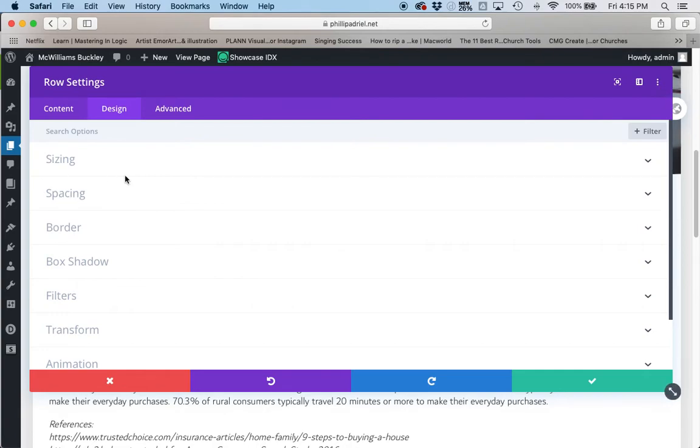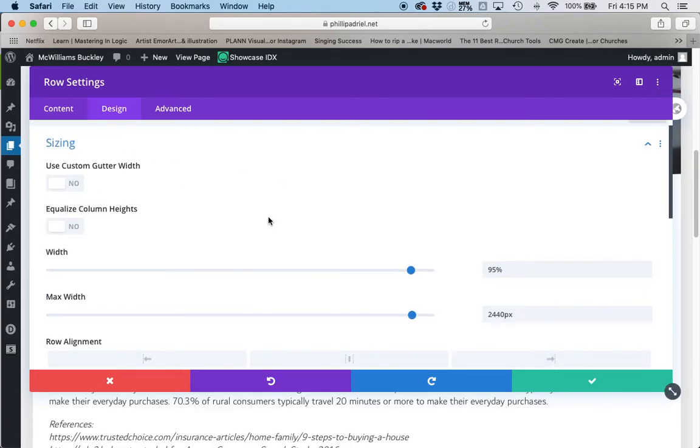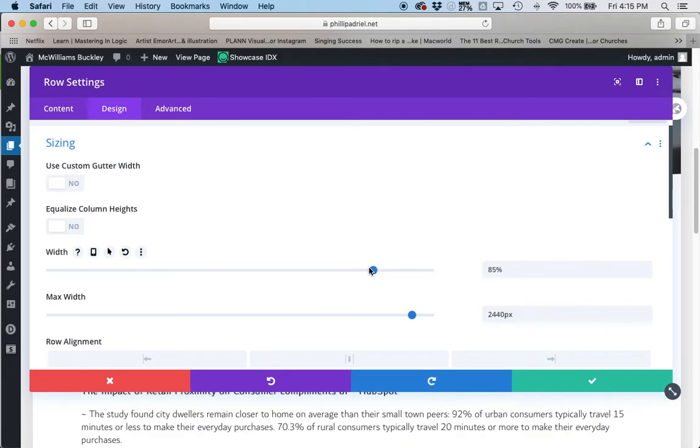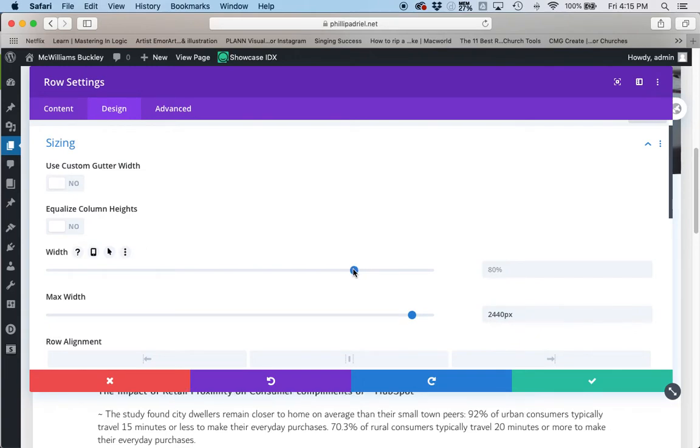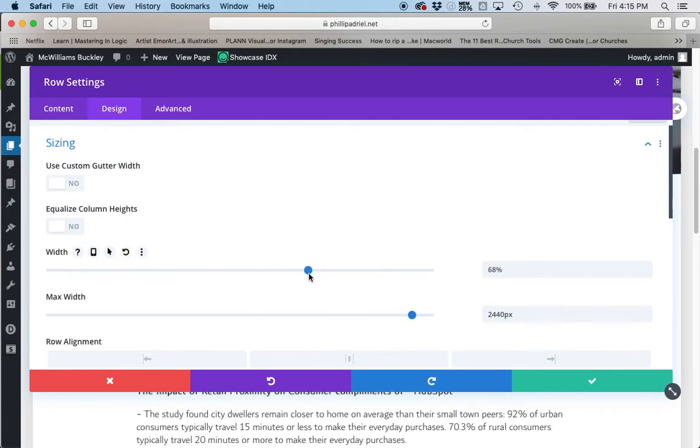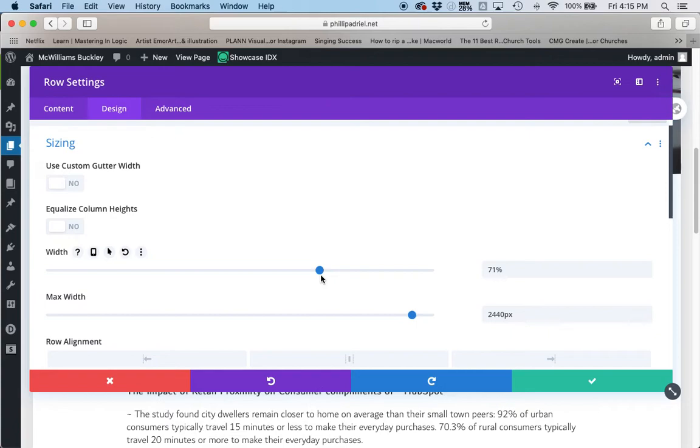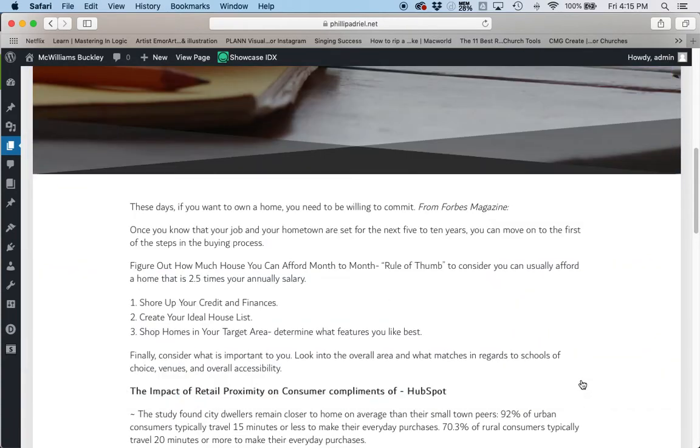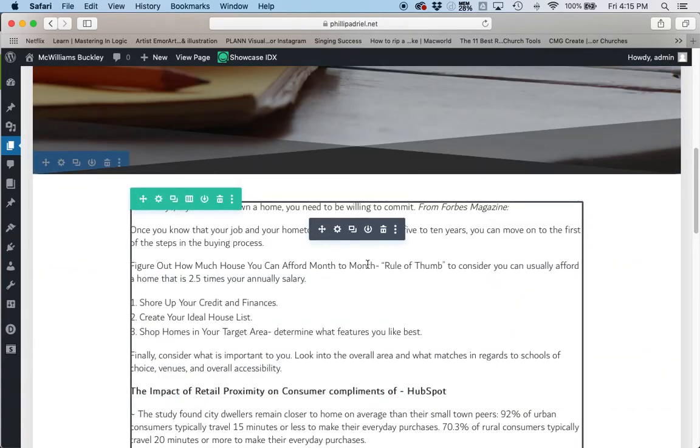So we're going to go to sizing, and we don't want this to be 95% of the entire page. We're going to bring it down, say, to 80% of the page. And all that's going to do is it's going to change the size. In fact, I'm going to go even smaller at this point. I'm going to say 70%. And we can take a look at how that looks. I like that. It's pretty good.